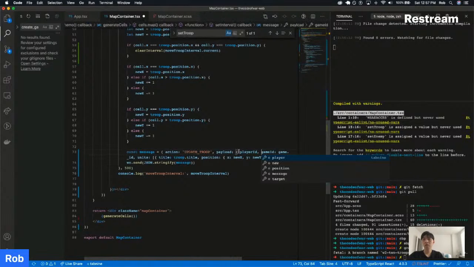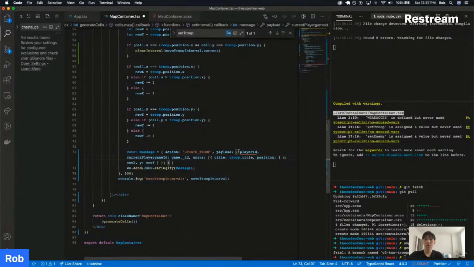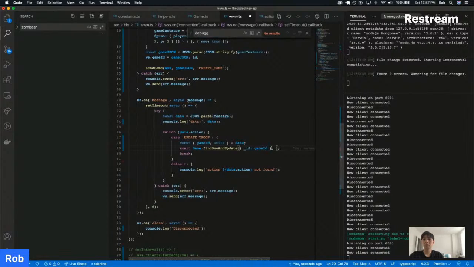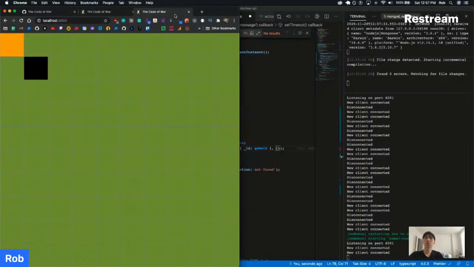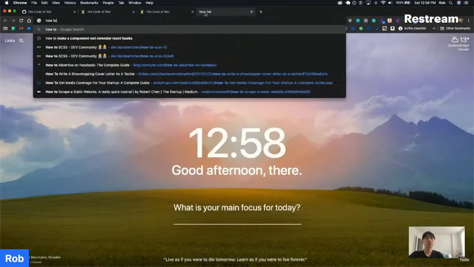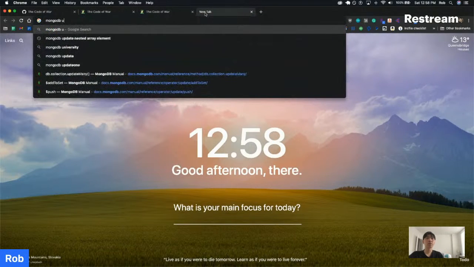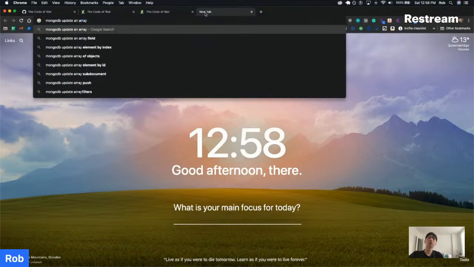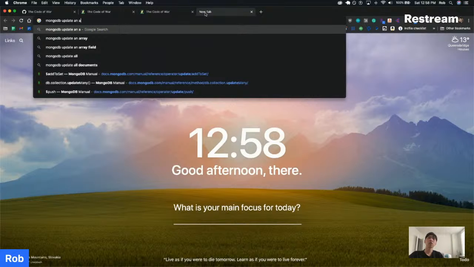MongoDB. There. ID. Okay, so for that, I can find the game, update the player's unit. Oh, I'm gonna have to look that up. How to MongoDB update an array instead.